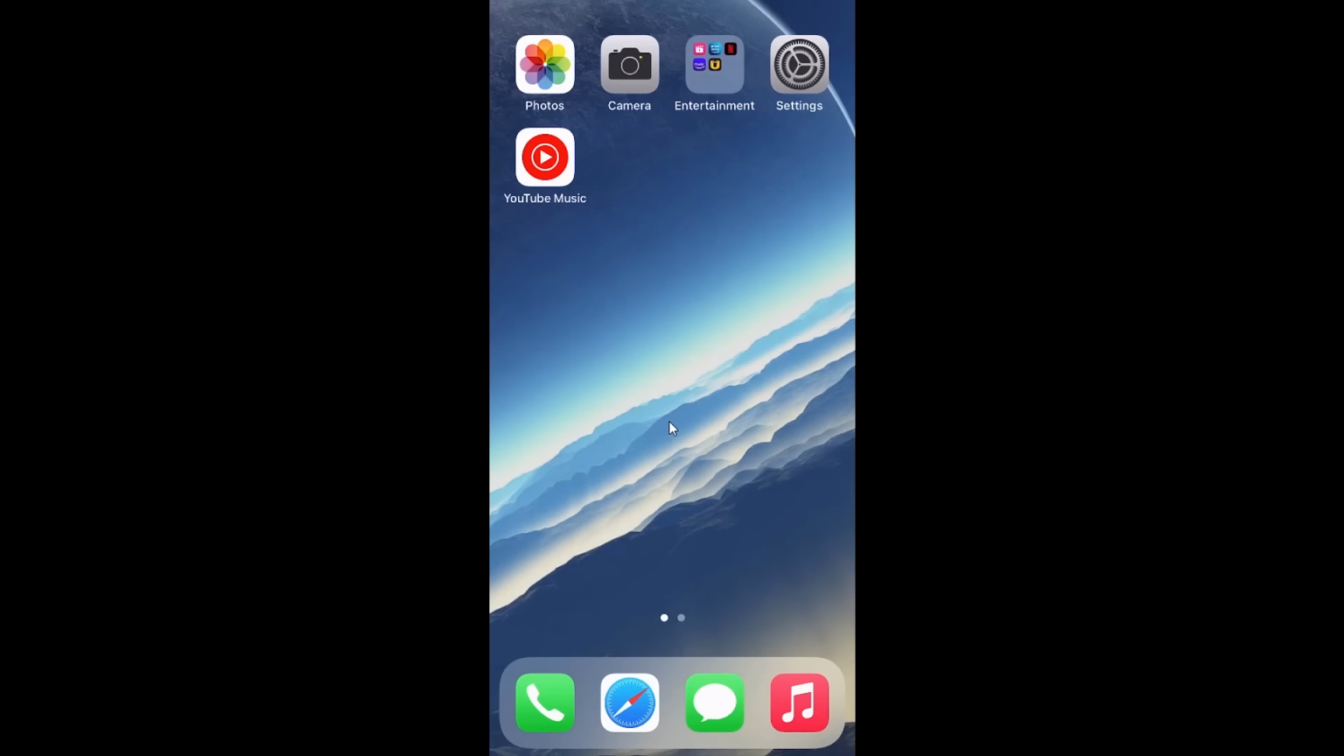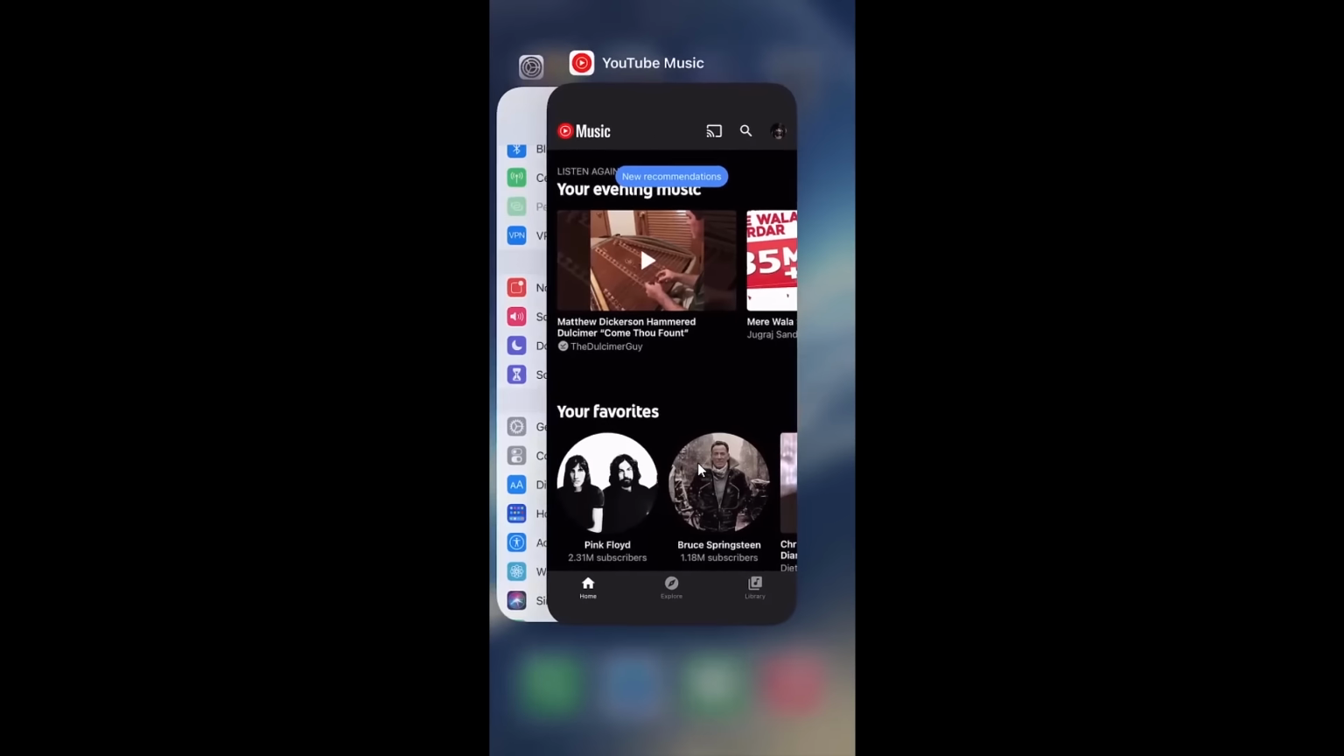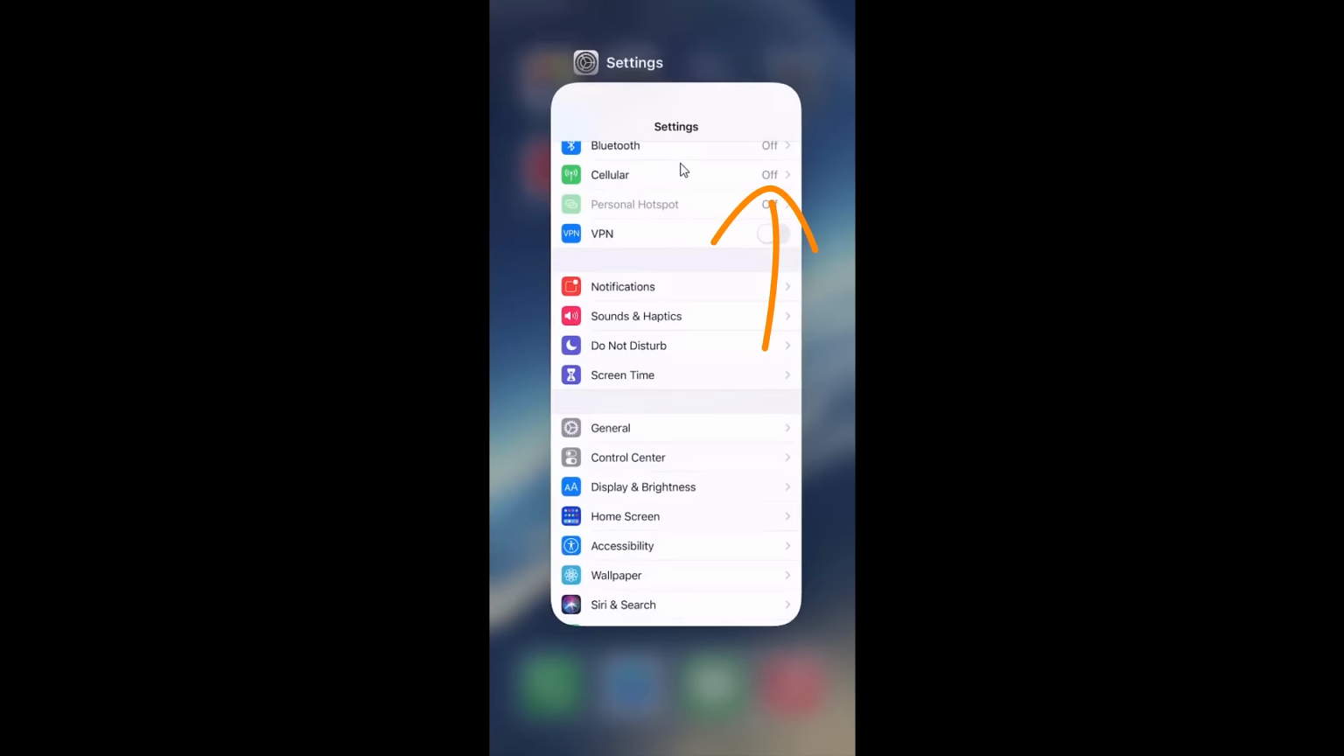Solution 3. Force close the video apps. Force close the video apps on iPhone, and when you relaunch the programs, the app will refresh and play the videos without any flaws.